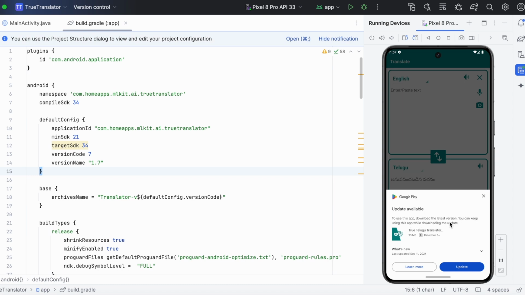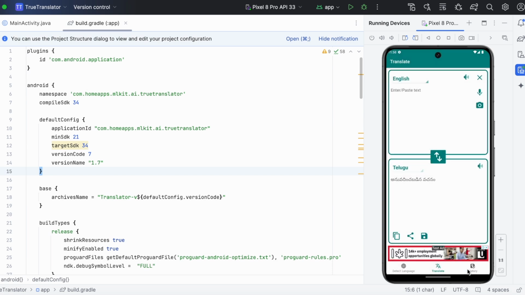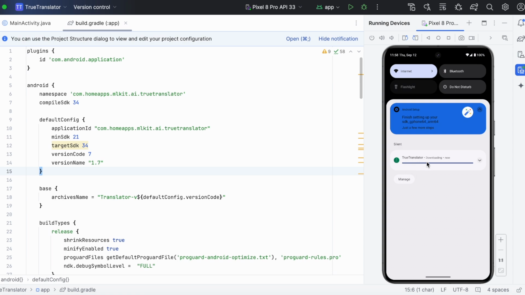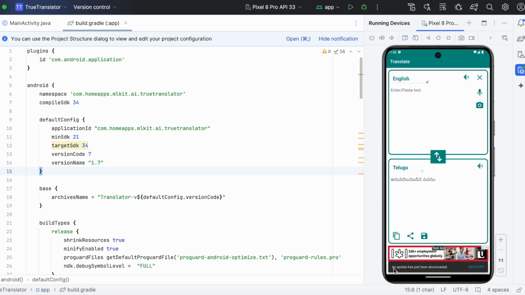To use this app, download the latest version. You can keep using this app while downloading the update. Okay, click on update. The download started in the background. You can see the download status in the notification bar. So once the download completes, you get a pop-up snack bar with a restart button.